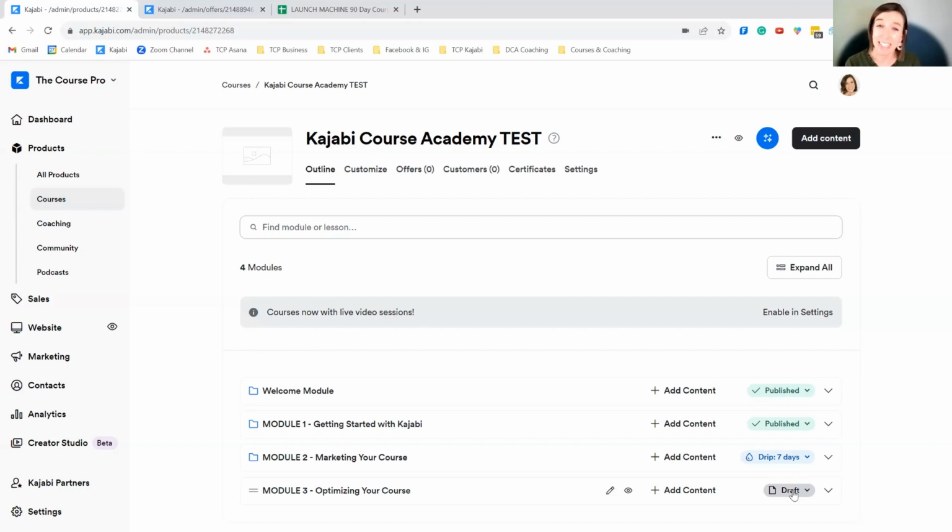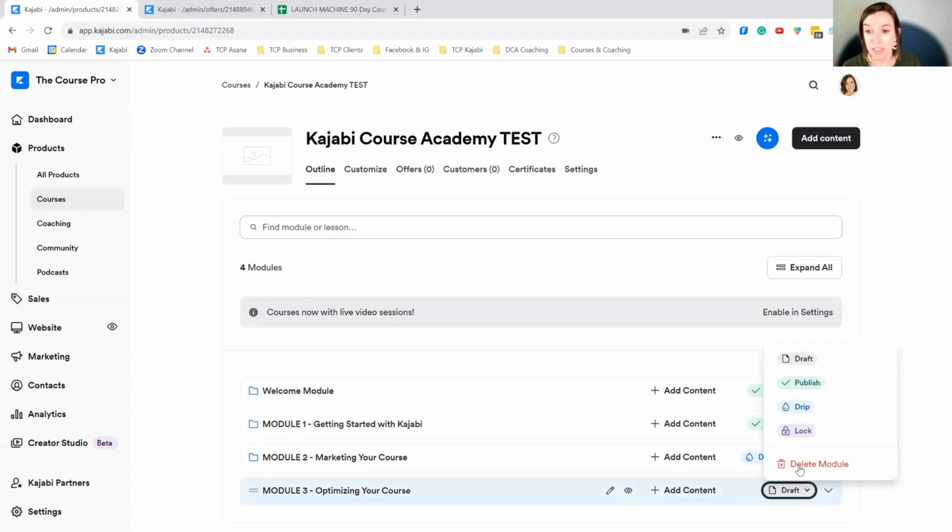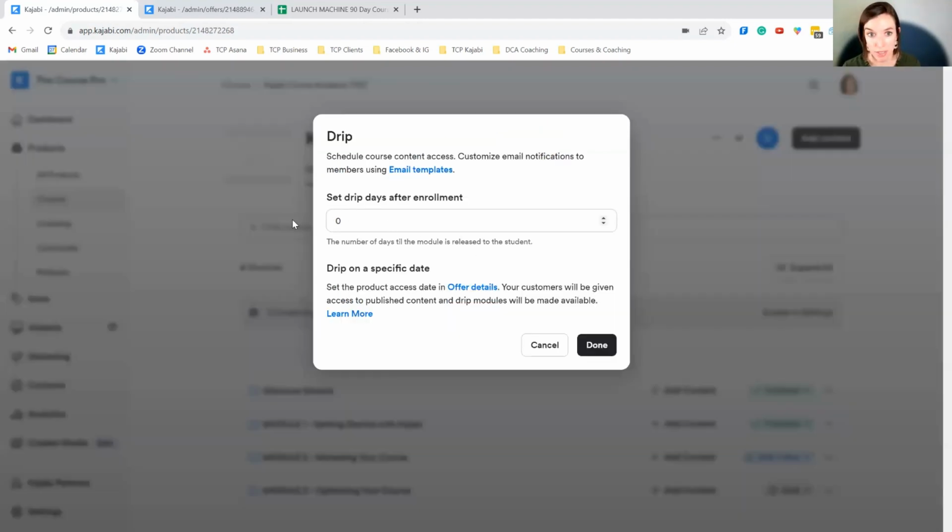Some of my clients will say, does it have to be the same day? It doesn't have to be, but I highly recommend that it is the same calendar day so that your students know what to expect. So they're not like, today it's Monday, next week it's Thursday, and it's all over the place. And then this last one here, I'm going to drip this on day 14.